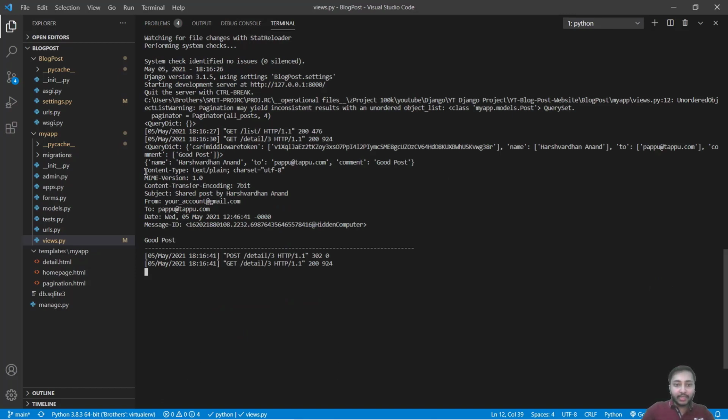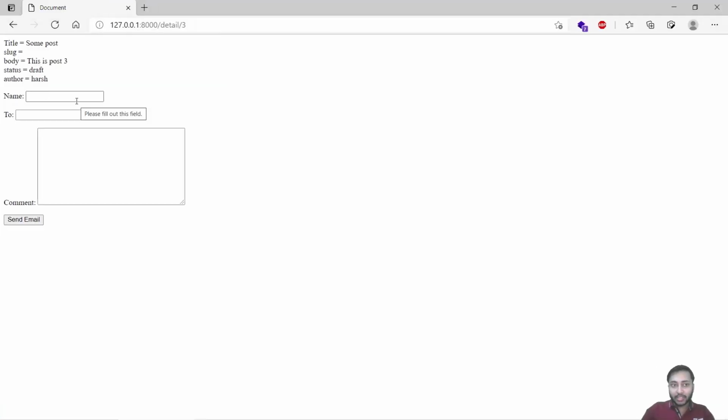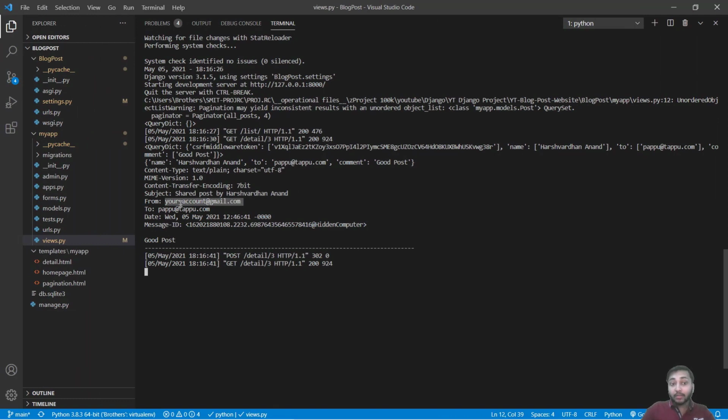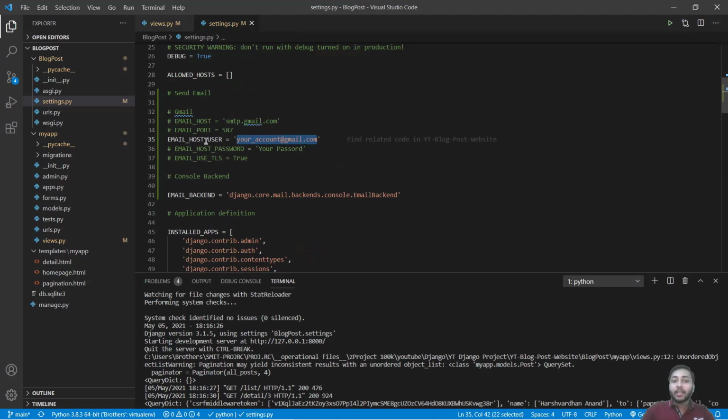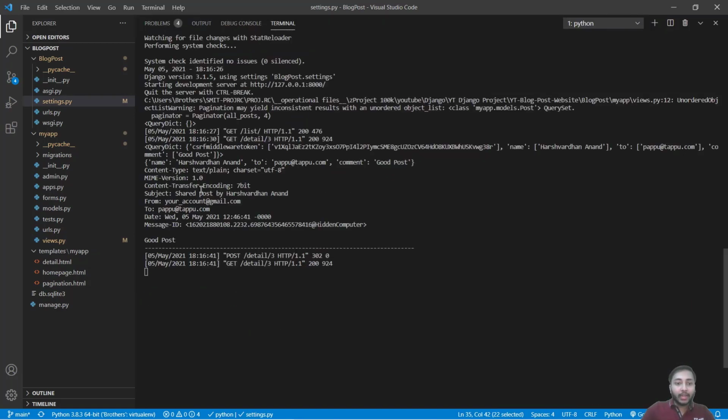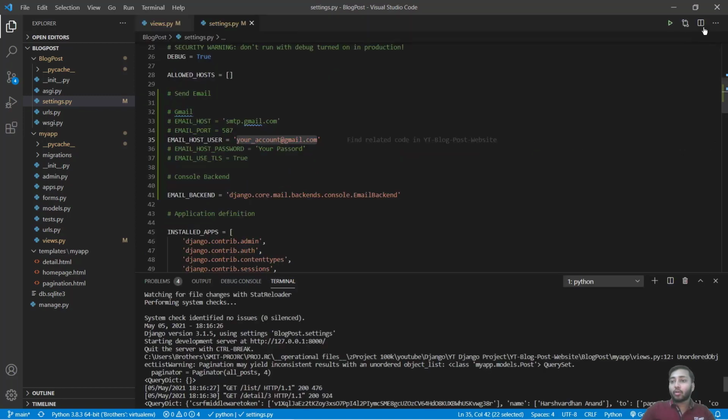So right here you can see the MIME version, content type 7-bit, and what the subject is: it's shared post by Harshvardhan Anand, because we have provided the name Harshvardhan Anand, and from where, it's your account @gmail.com that was defined inside the settings.py file, and you have to. We have provided to in the form, so it's pappu@tappu.com when it was sent, and the message is now sent to your console. So that's how you can send email in Django.